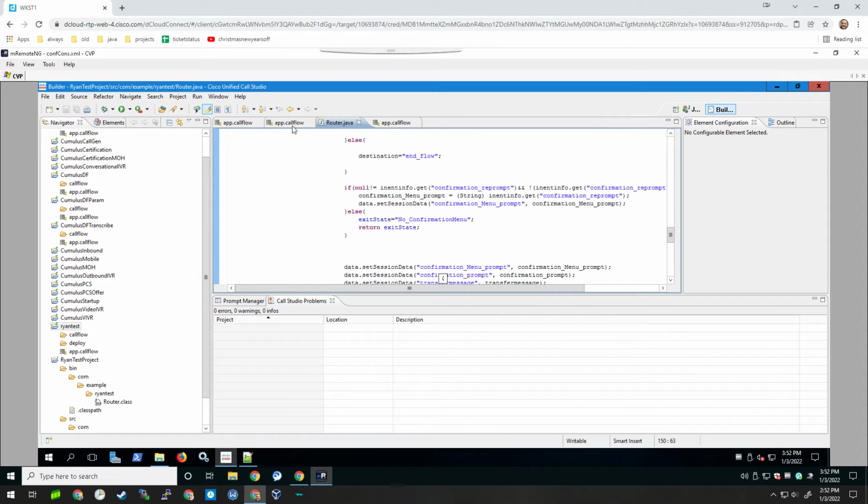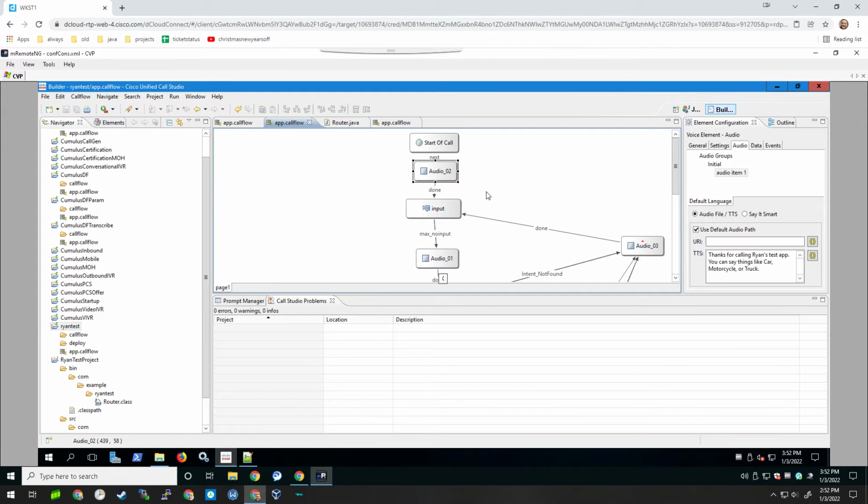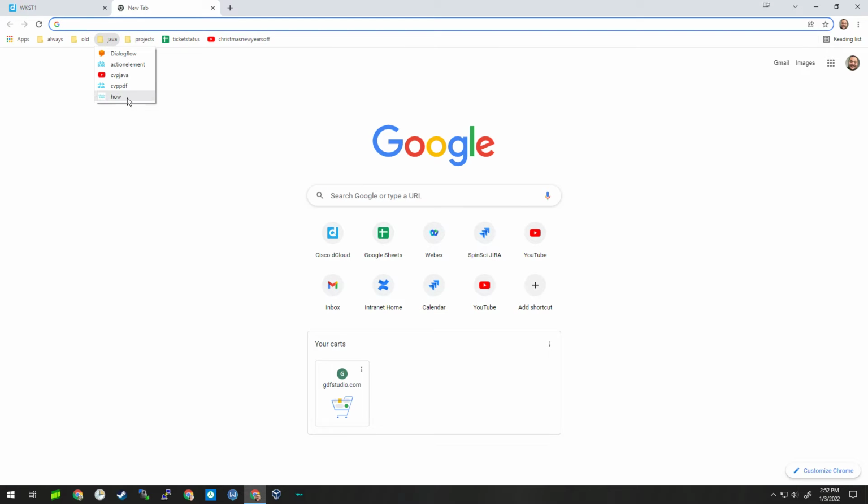I'll walk you through the elements of the app call flow that are just GDF, and then I'll show you separately the custom Java element when we get to that point. So, start a call. Every call... Let me see here. Sorry. Java dialog flow. All right.